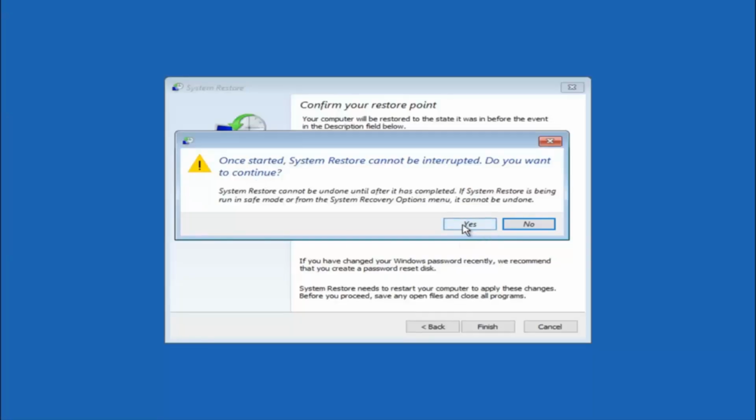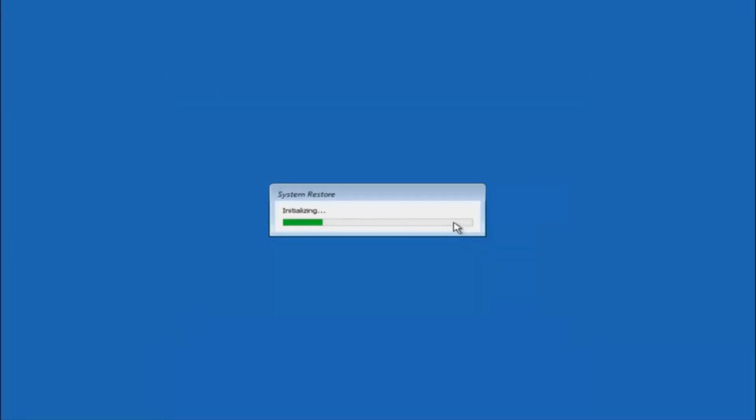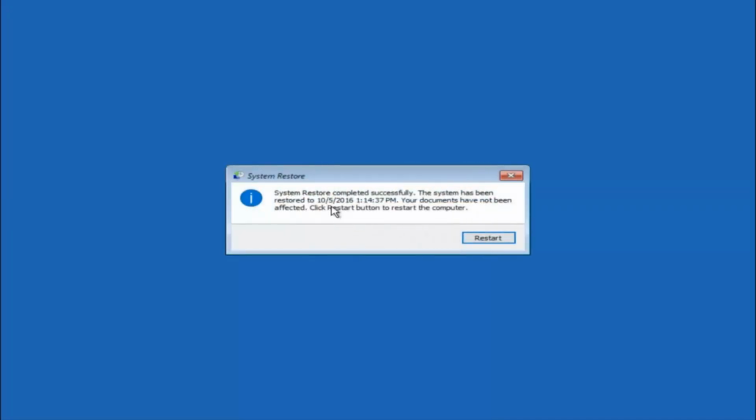So what you want to do is select yes here, and this will begin to initialize the system restore. So just be patient, this will take a couple minutes to run. So once it's done, I will be right back. Okay, so we can see the system restore has completed successfully, and we can see the date and time that it's been restored to. Your documents have not been affected.